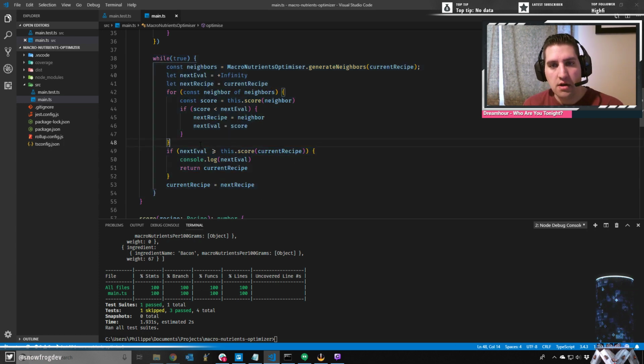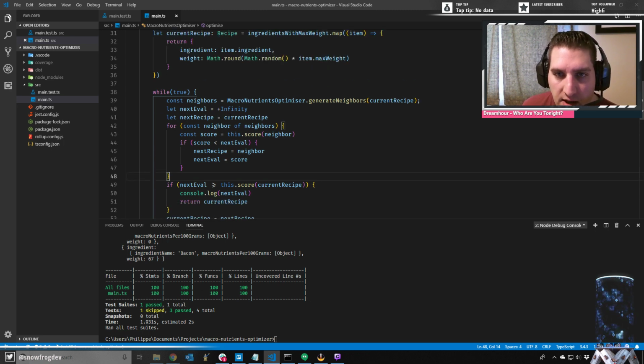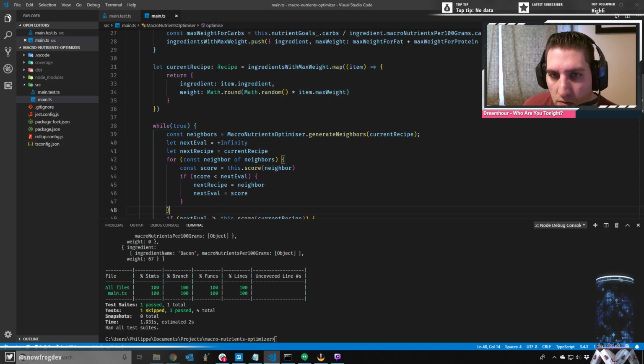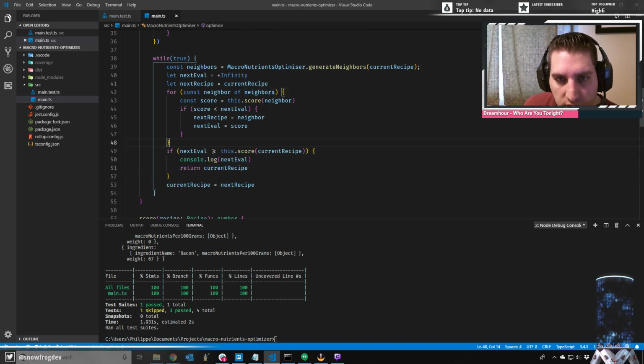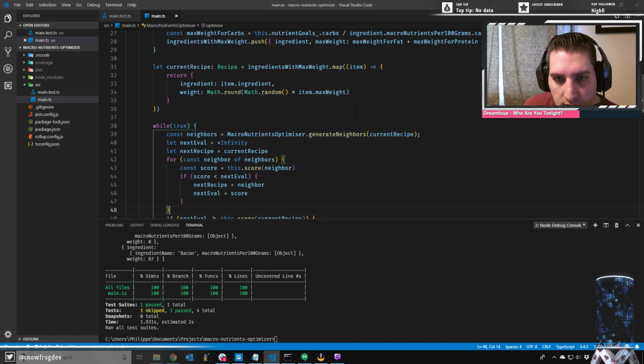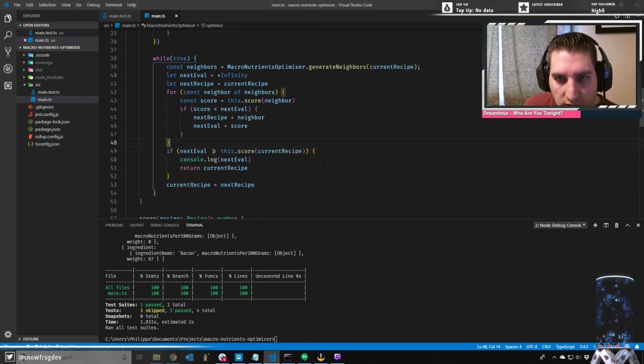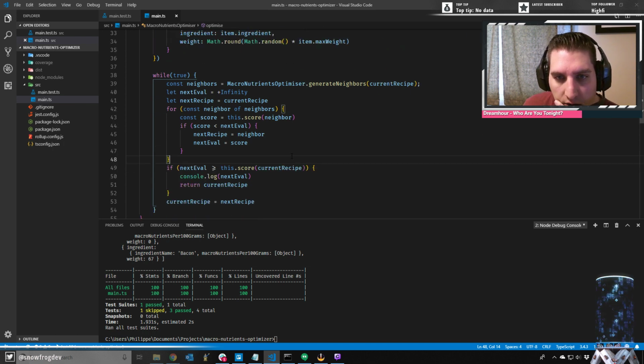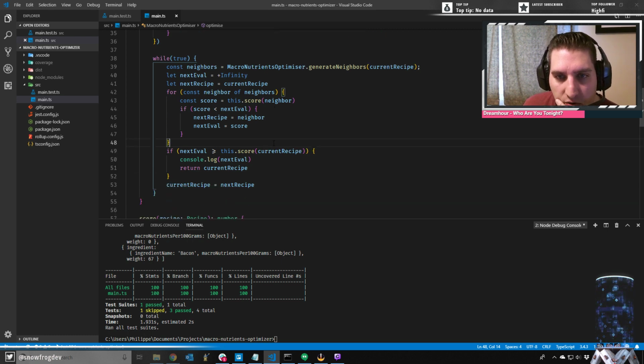So now what I want to do is all of this, I want this to happen not just once, but a bunch of times, starting from a different randomly generated recipe. So how am I going to do that, while also keeping the best possible recipe?